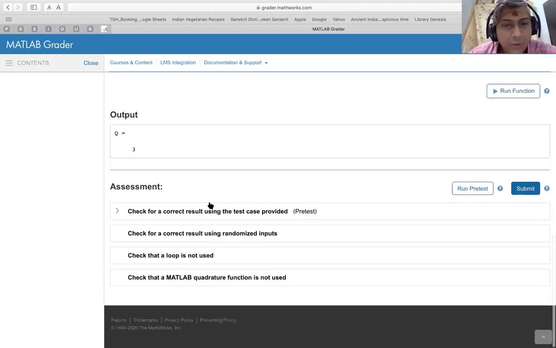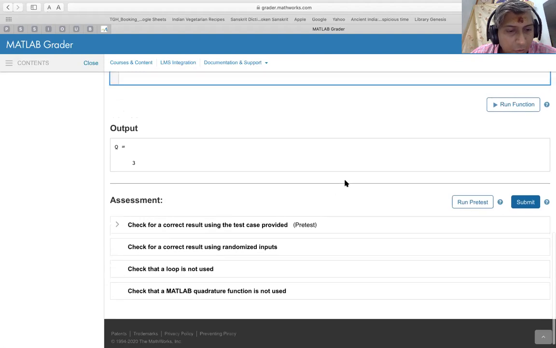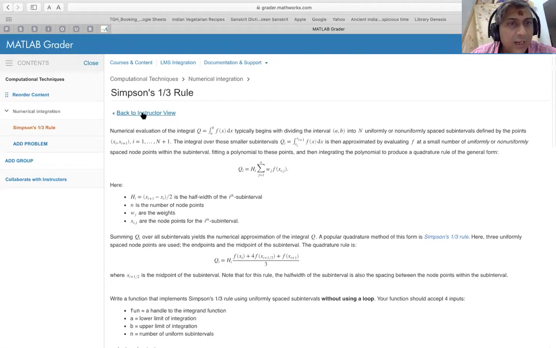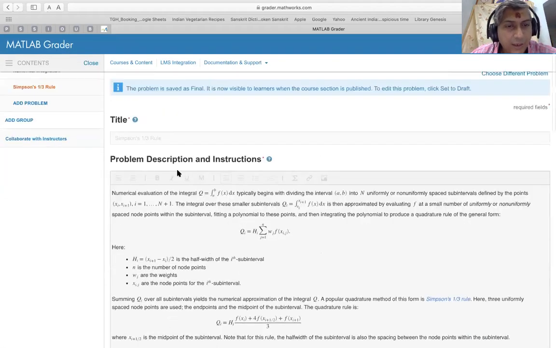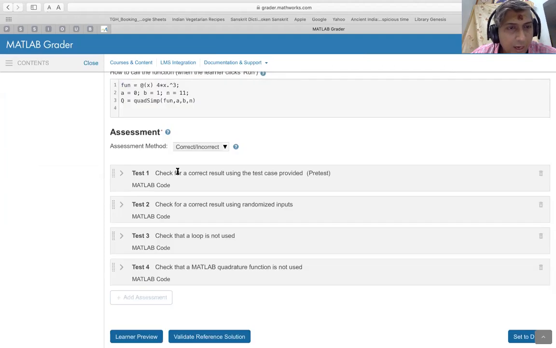The actual assessment begins here. This is what the learner is going to see. Now, let me take you back to the instructor's view so that you can understand how the assessment has been set up. So let's scroll down, and I'm taking you to the assessment here. There are essentially 4 assessment questions that have been drafted for this particular problem.